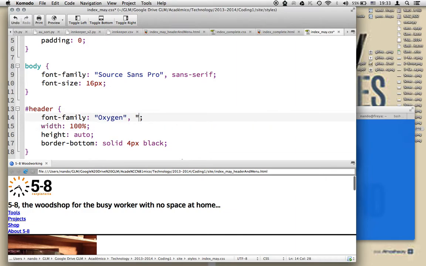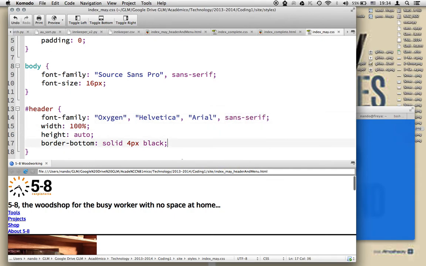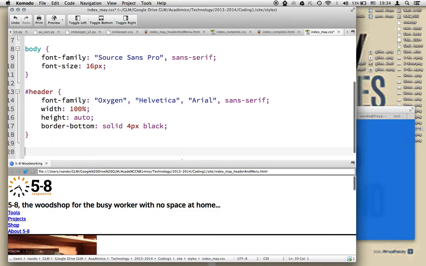So, I'll change this. I'll use Helvetica to fall back to. And if not, I'll use Arial to fall back to. And finally, I'll use a sans serif, whatever the user has. There we are. So, my border is there and we are all set. And that's for the header.